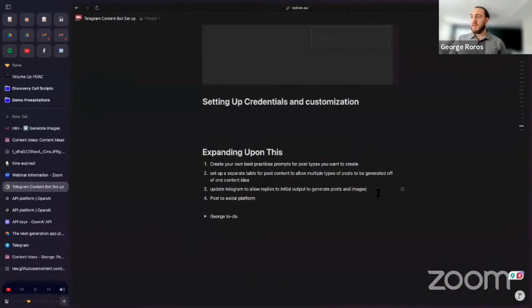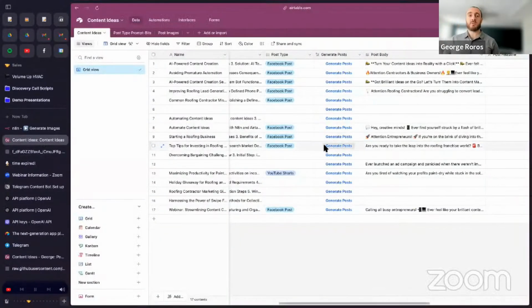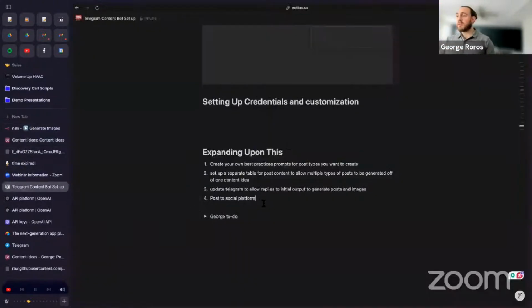What else can we do? We can also update Telegram to allow replies. So if we come into Airtable and we store the Telegram message ID, then anytime we respond or reply to that message ID, we can then make sure that that voice note is around this content idea. And that can even be actions like generate post, generate images, and post once I set that up. Other idea is to post to social platforms. So allow posting to Facebook directly, YouTube directly, all that sort of stuff to make your workflow even more efficient.